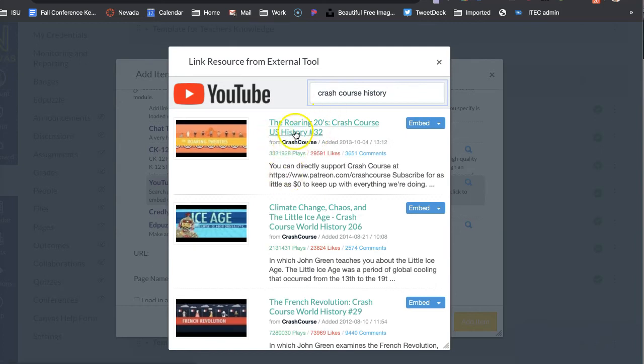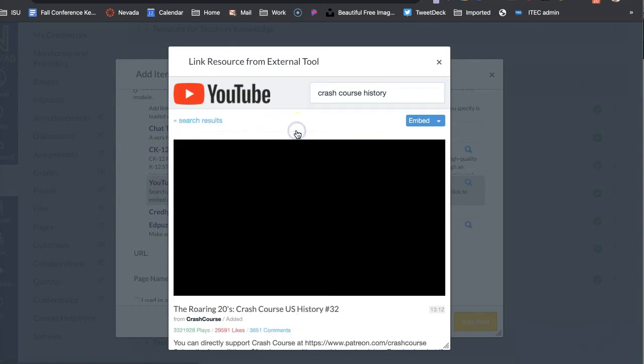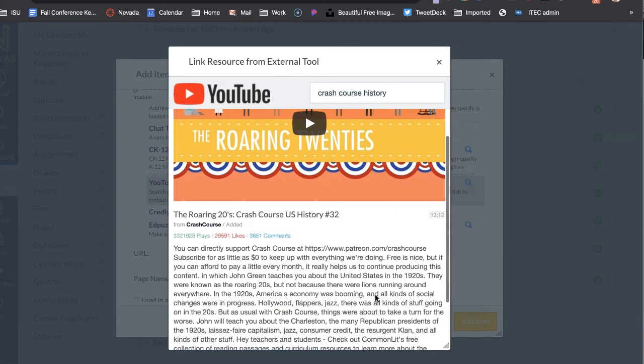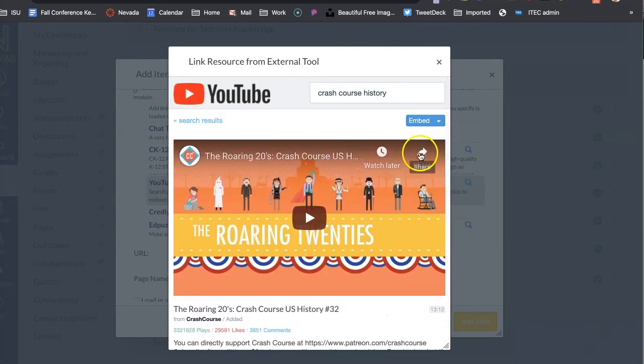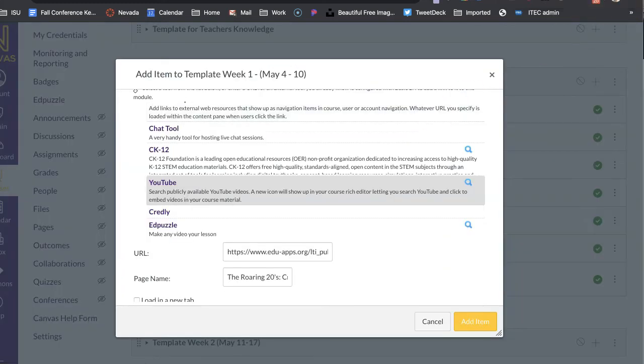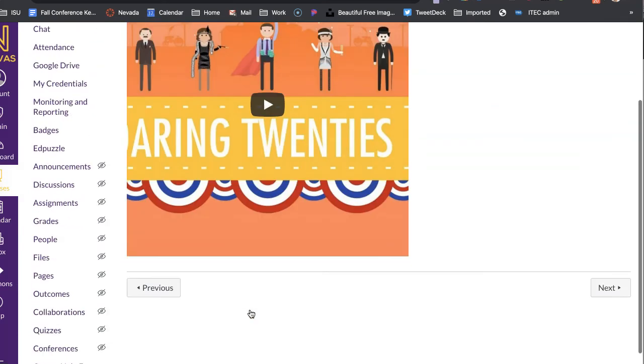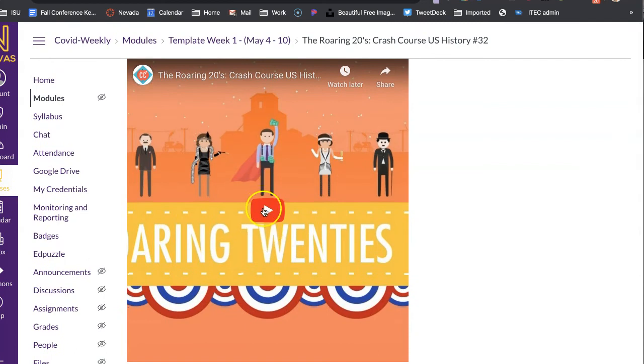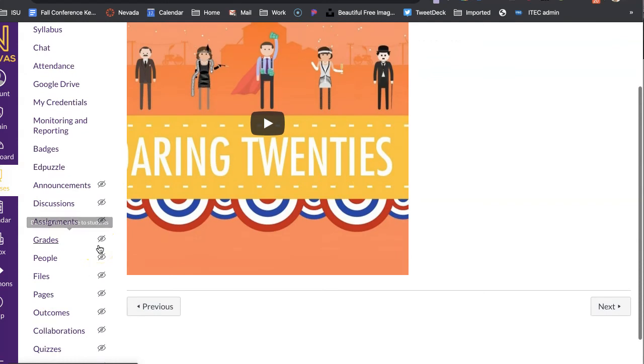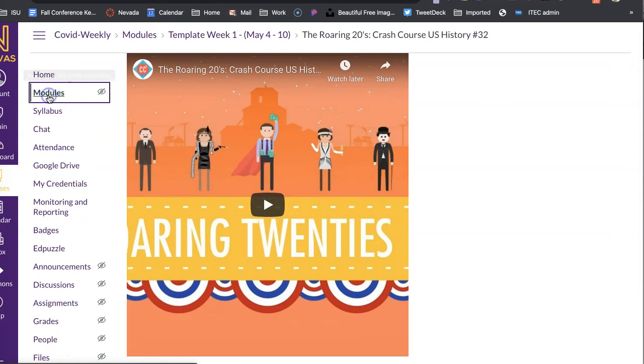Let's say this is the exact one I want in my course. I can click there and then I can embed it and add the item. And right now, if I just click here, it's going to take me right into that video without having to leave Canvas at all. So that is one way that you can use the LTIs. Again, I would search in there if there's something specific that you want your students to be able to do. You can definitely add those.